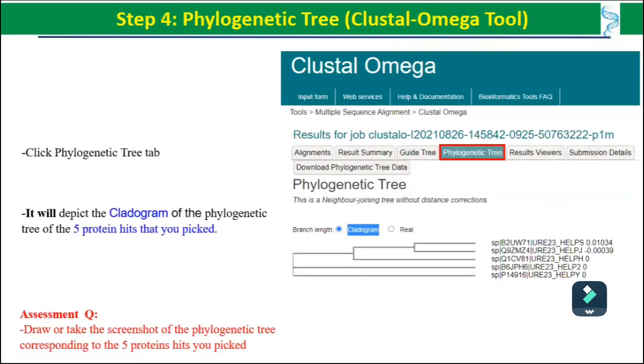Now, with Clustal Omega, as I mentioned before, you can also look at the phylogenetic tree of all those 5 proteins. So this is the tab that you click on the same page. We were in the alignment tab before. Now, if you click on the phylogenetic tree tab, you will see 5 proteins here and how they are related to each other. The tree that I'm seeing here is also called a cladogram or a phylogenetic tree, or also called phylogeny. I think I'll show you on the next slide when I talk about the phylogenetic tool.